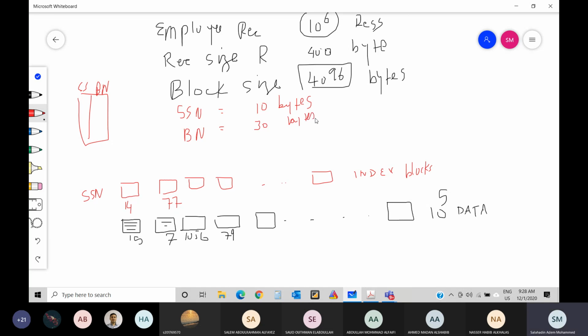اوكي يا شباب؟ عشان يكون الكالكوليشن سهل يا شباب. Let's assume this is only 4000. ما مشكلة 4000. It's okay. So SSN, block number, SSN, block number, SSN, block number. هذا 10 بايتس وهذا 30 بايت. 10, 30, 10, 30, 10, 30.